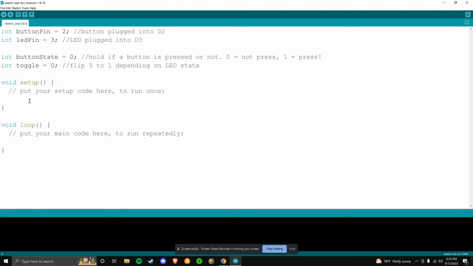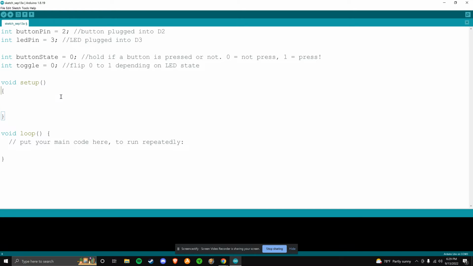Now we need a couple more things. So in our void setup, again, this is only going to run one time. This is where we put some core setup code that we don't want to repeat every single time. I put my curly brackets here because it's nice to see a top and a bottom, so I know exactly where that goes. I'll do the same thing here. We can delete this default text since we already know what we're doing, and this isn't very useful to me.